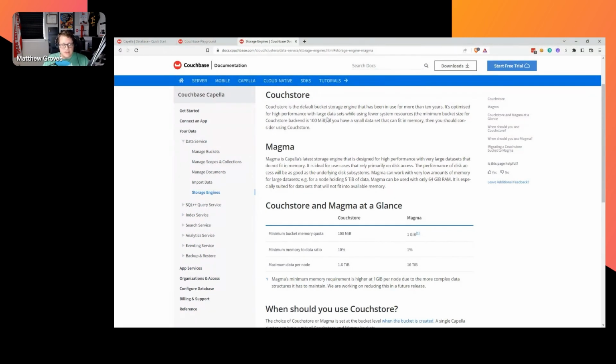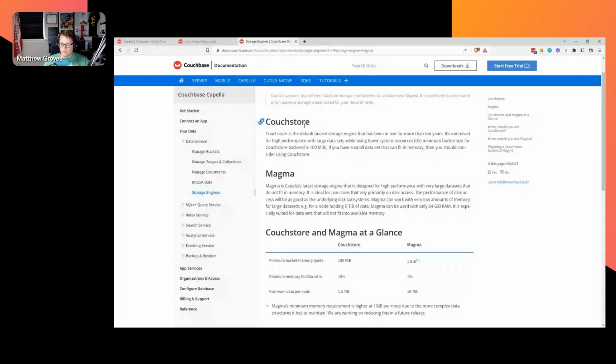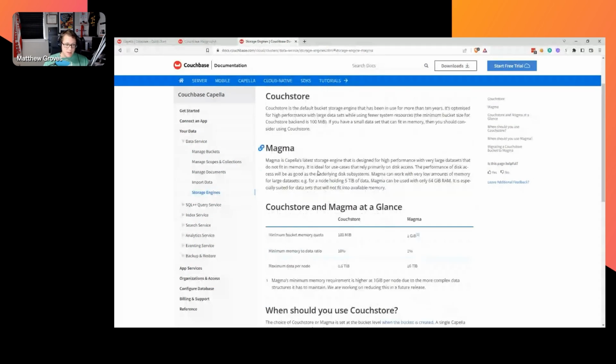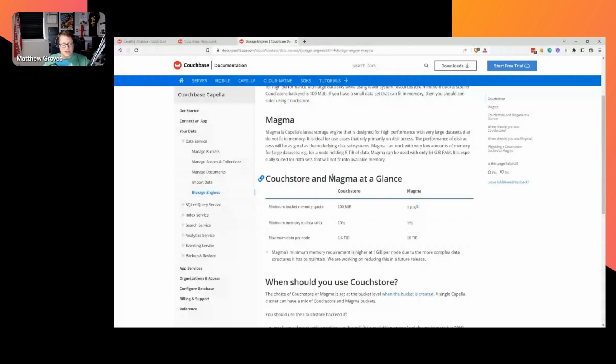But of course, it does have high demands on memory, or if you have an extremely large data set, it's not going to be easy to fit that into memory. That's where Magma comes in. This is the latest storage engine. So to be clear, these are both options. Magma does not replace Couch Store. It's just another option. This is designed for very large data sets that's really not practical to fit into memory. So for example, if you have one node with 5 terabytes of data, Magma can be used with 64 gig of memory and still provide efficient data access.